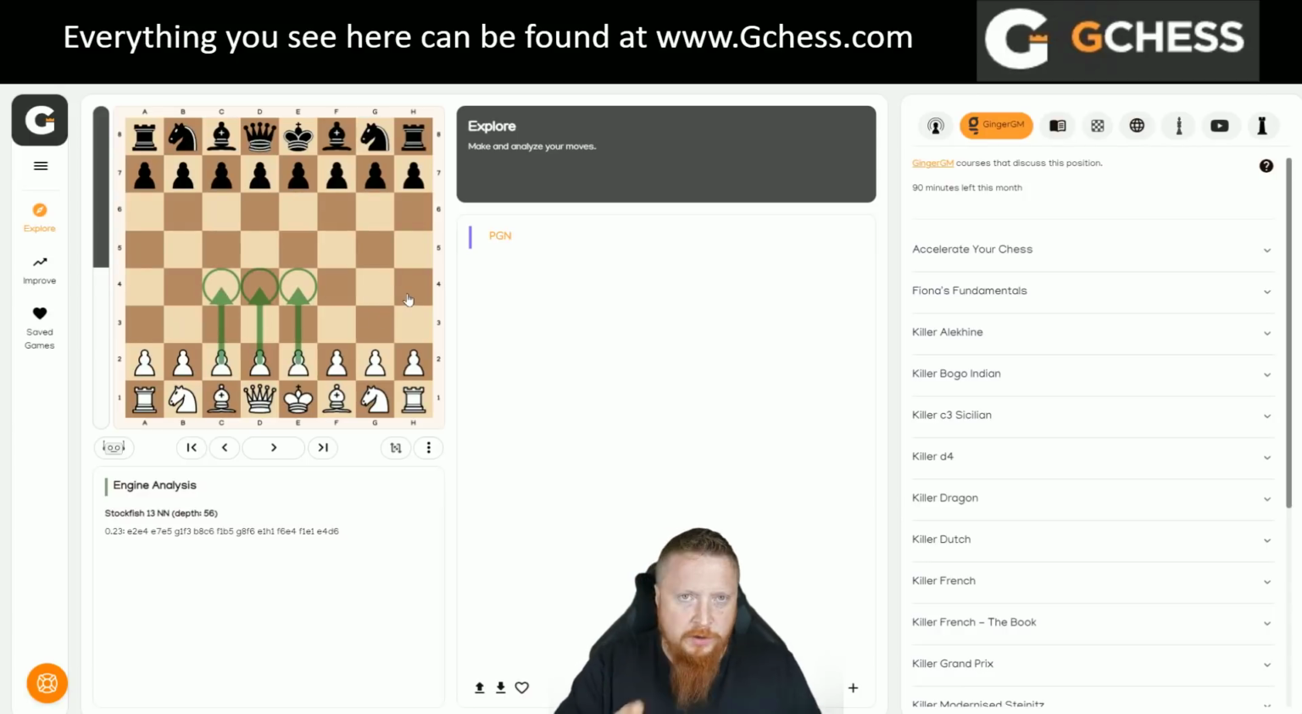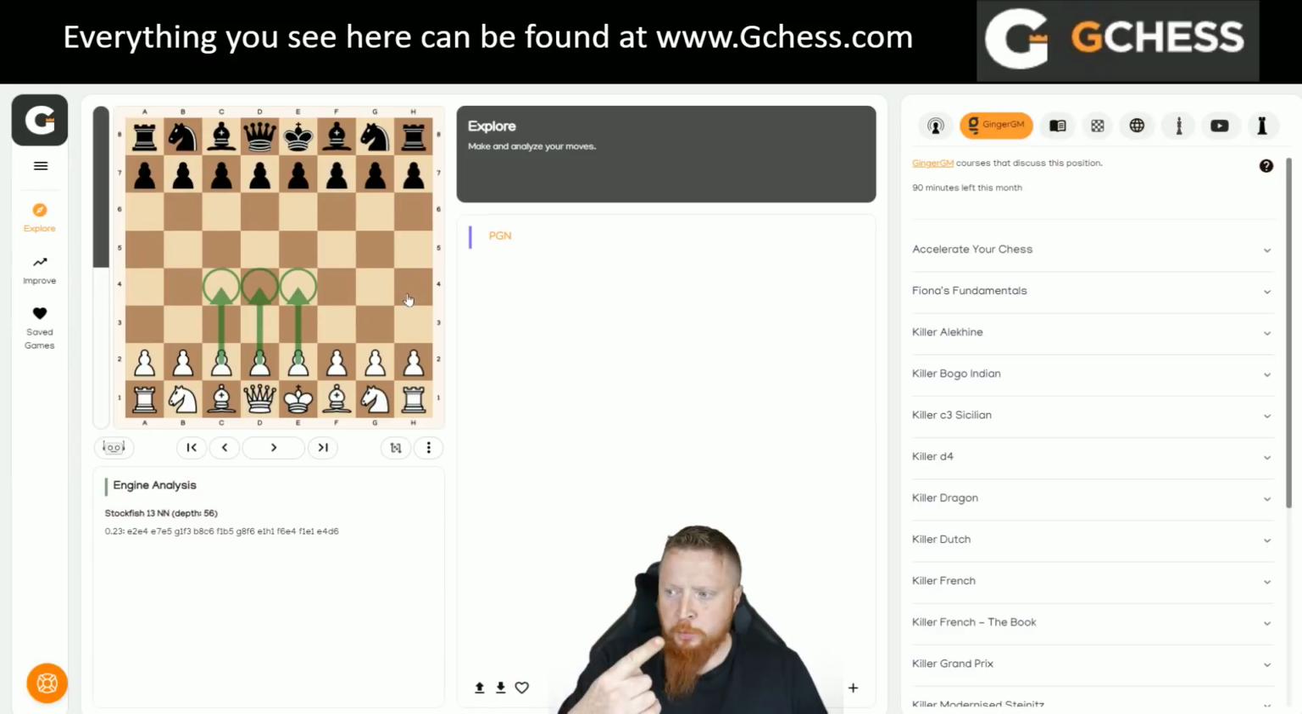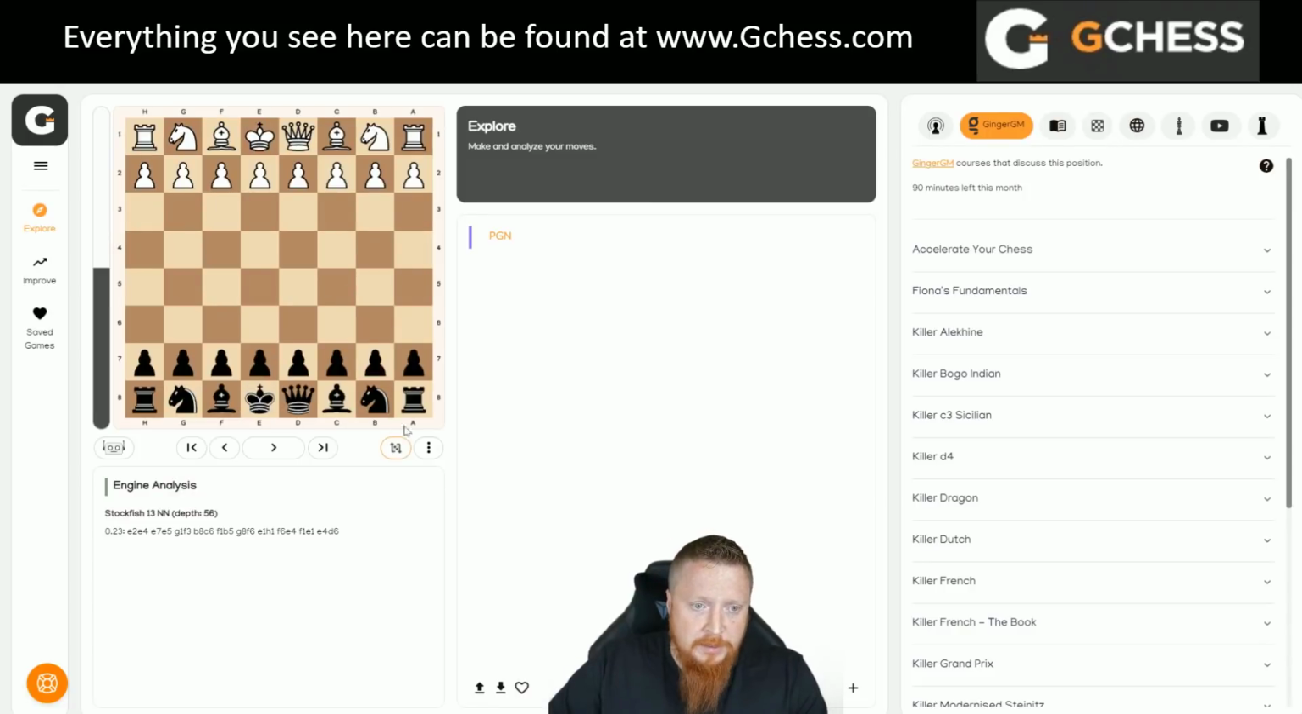I recommend for you guys at home, unless you're over 2200 at least, you just stick with one opening you learn, because if you try learning too many openings, you're going to get confused, and it takes ages to master one opening. So we're not looking at the white openings. So I'm going to flip the board because I want to look at it from the black side. I always think you should look at it from whatever perspective you want to learn it from.